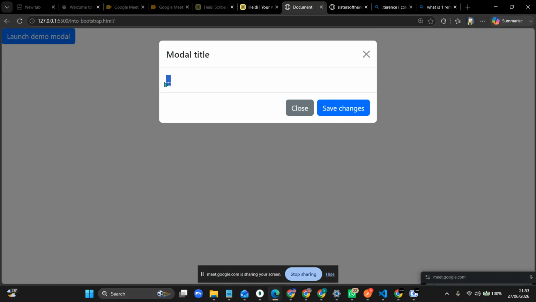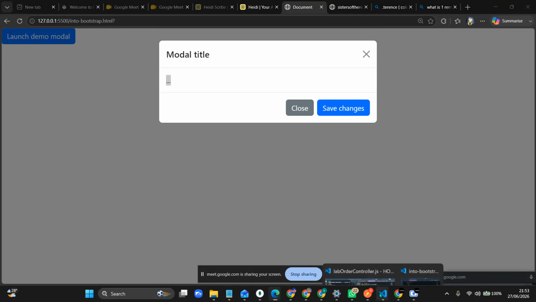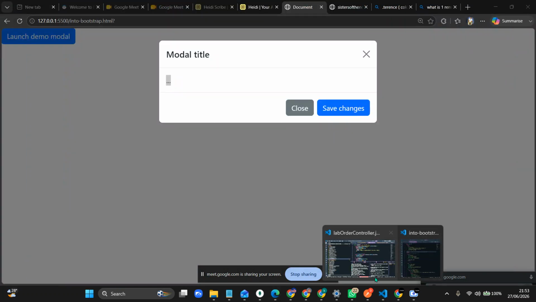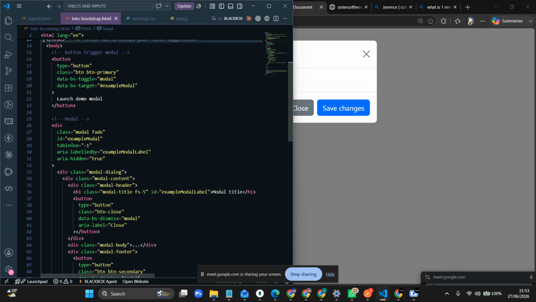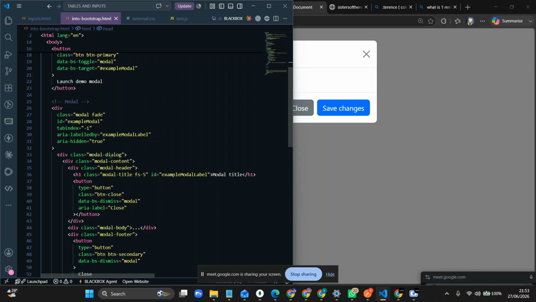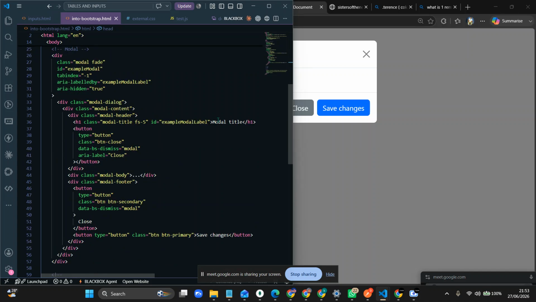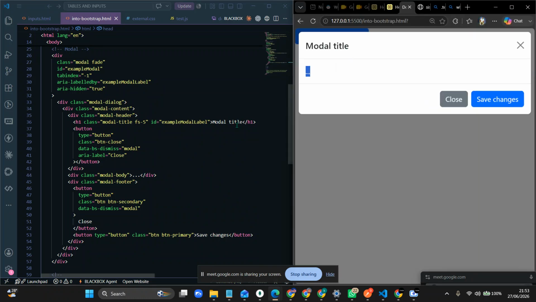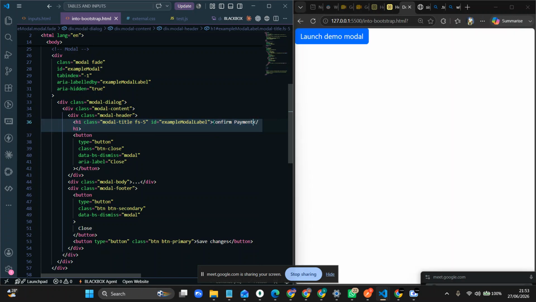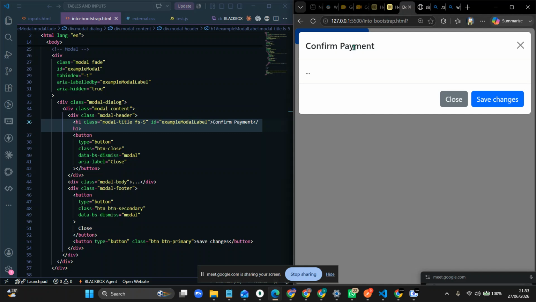If you go to your code where you have these three dots, you can actually put what you want there. If you go to this, you can ask, where do I have that three dots? Modal body, modal title. Let's put it side by side. Modal title, we can change it to confirm payment. Okay, so if you click on it, it's changed to confirm payment.